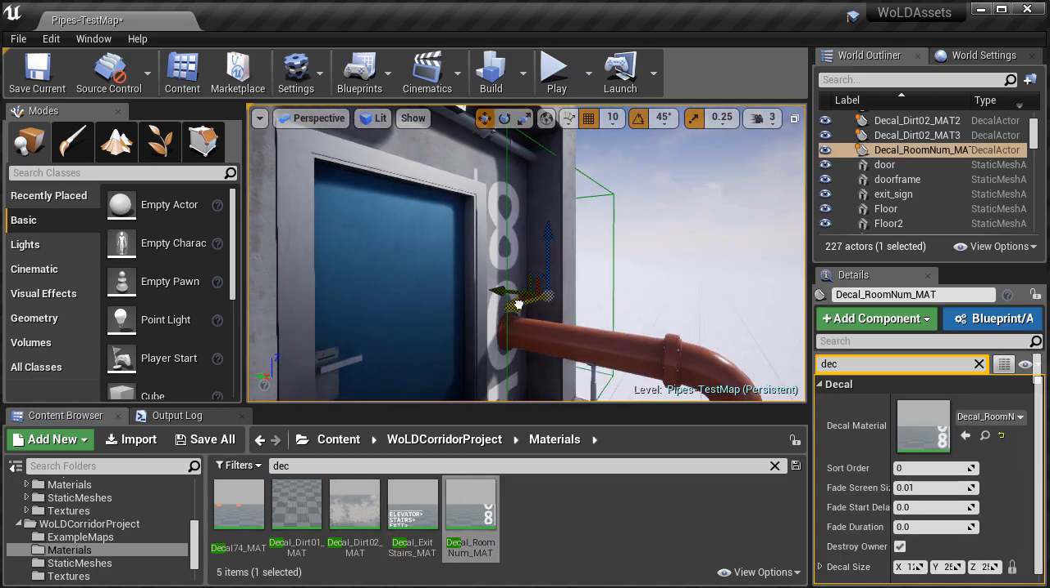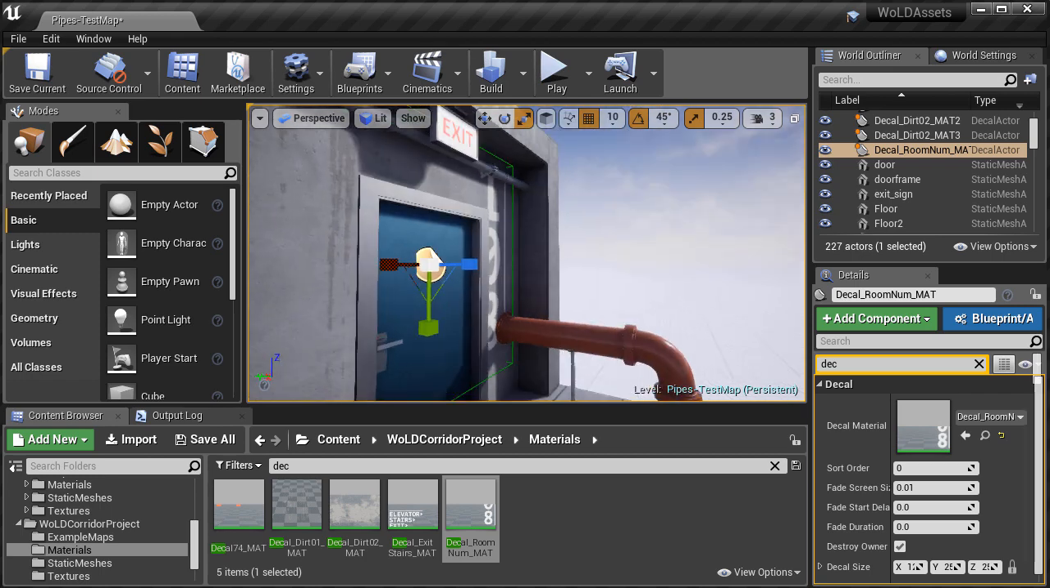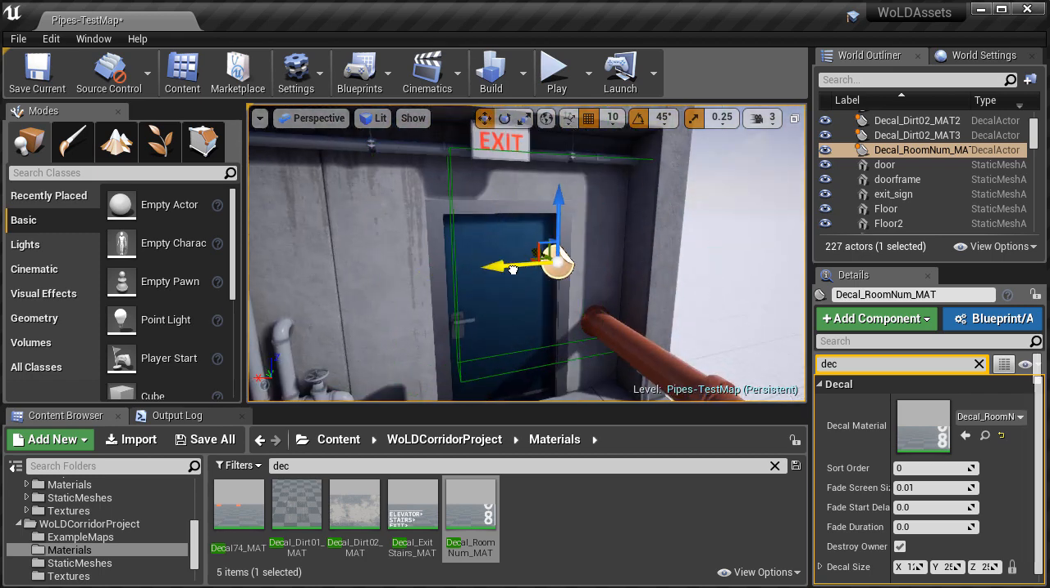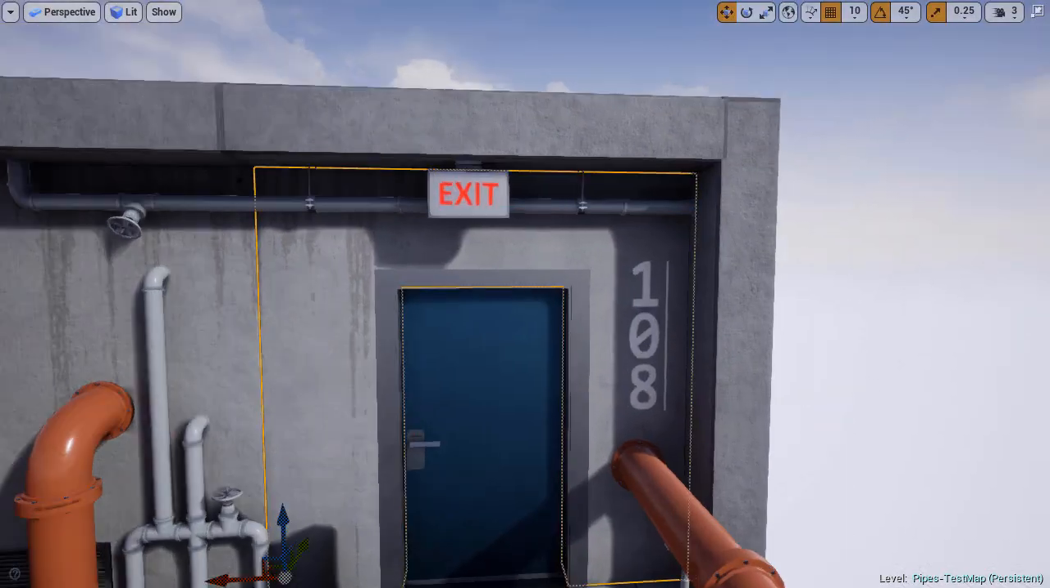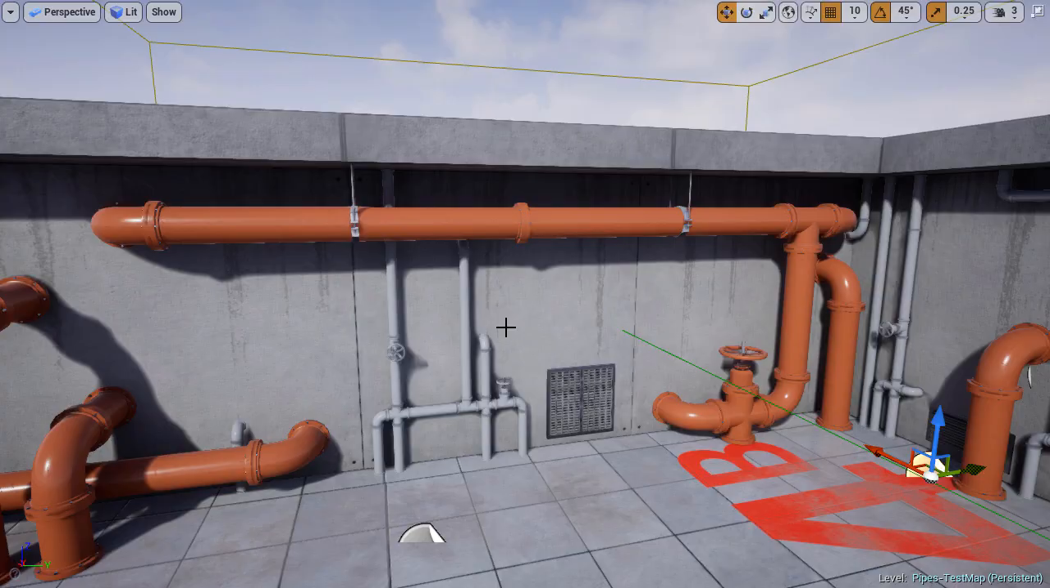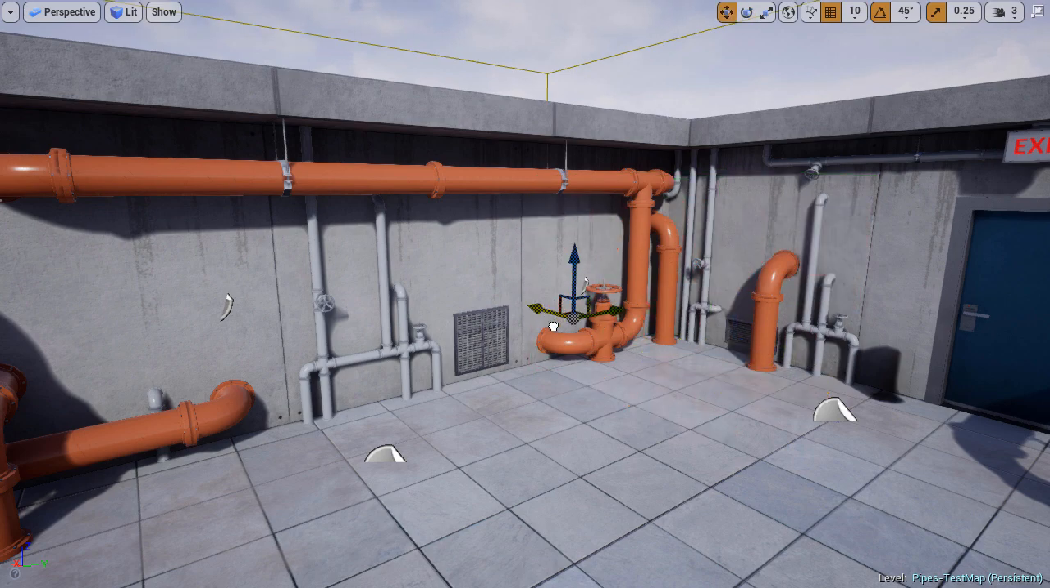I'm going to insert a few more numbered decals. Position this one right here next to the door and scale its size significantly. And then insert another numbered decal and position it on the other side on this wall.